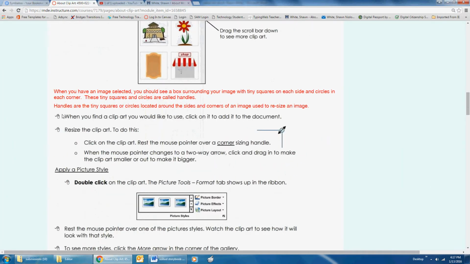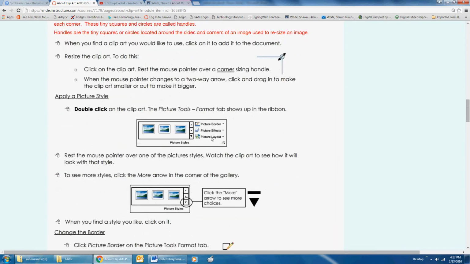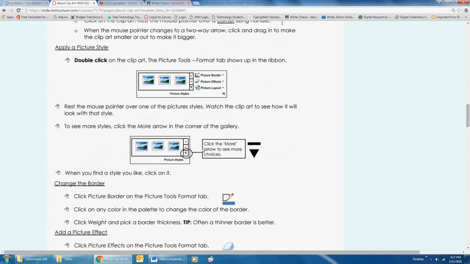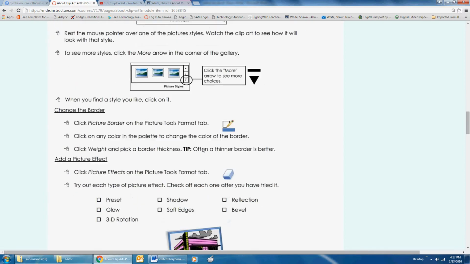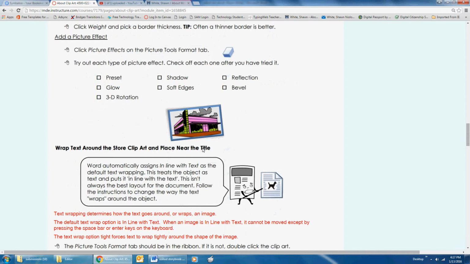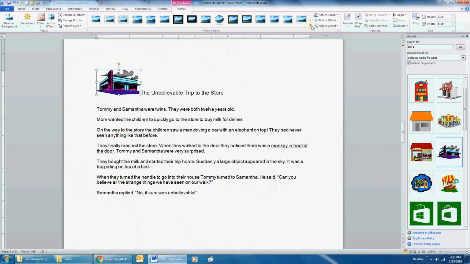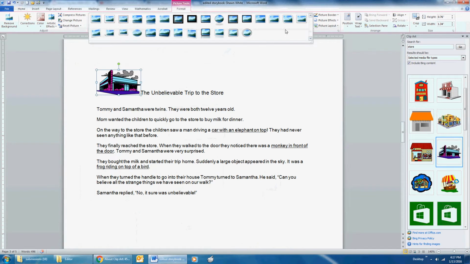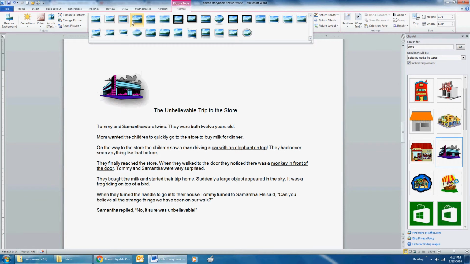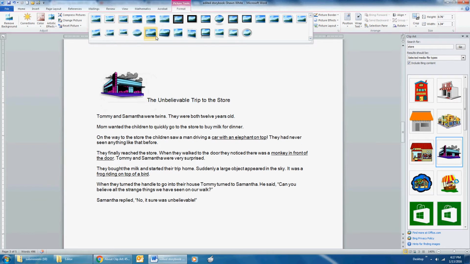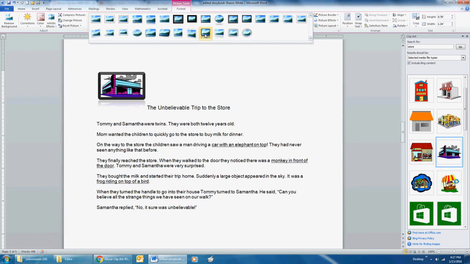Make sure you only resize it from the corner handle. Then we're going to format it. Remember how we formatted in the previous assignment? We're going to change the border, and we're going to add a picture effect to create more interest to the picture of the store. So, click on Format and pick your style. You can pick and choose whichever one you want. Remember to be careful when you're using certain styles, because you don't want to have too much or too little.